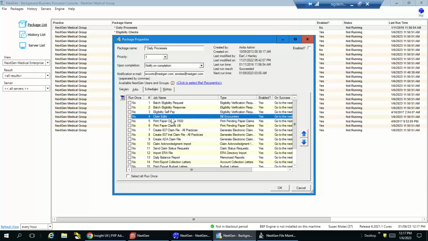Now, once it runs the claim edit process, we're not going to hold up the clean ones just because we may have a few that need attention. We're going to go ahead, and if you're dropping anything to paper, we'll do that. Obviously, create our claim files, right? Now, the acknowledgement and the claim status request and things.